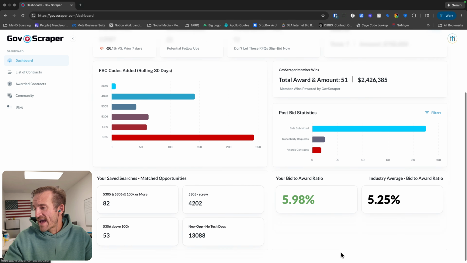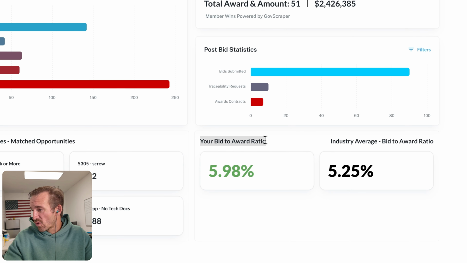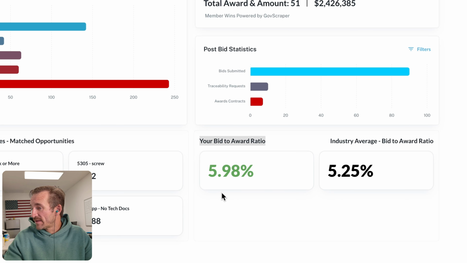The last section that we have is more of the KPIs to make sure that the amount of bids you're putting into the system do tie back into the amount of awards that you're going to win. So your bid to award ratio will be shown here based upon what you're labeling inside of the system. So your goal here should be anything that hits or is above that industry average of 5.25%.